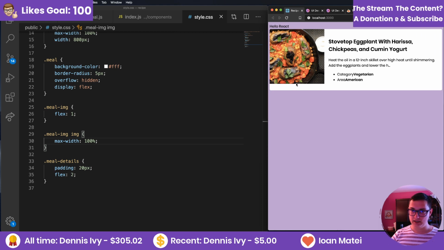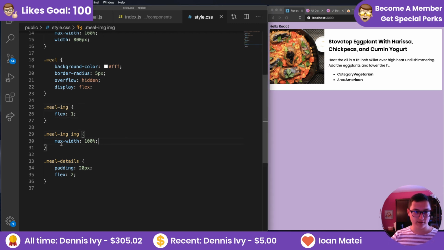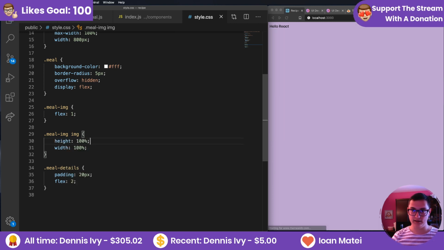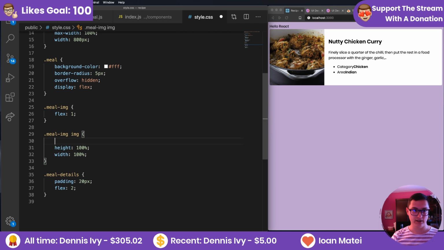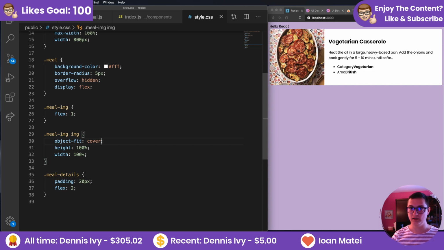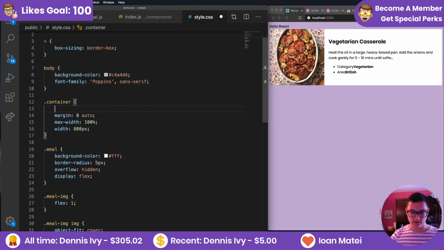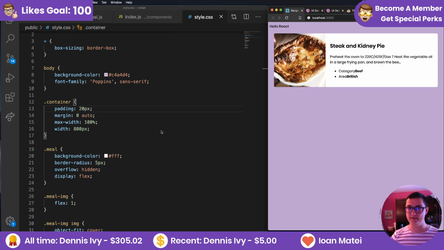Okay, now the image is kind of fancy. Good. So the image here max, well, let's make it width, height, like that. All right, good. And we can do object fit cover, so it won't stretch. All right. Although the container margin, let me add some padding around it. 20 pixels. Yeah. Kind of.